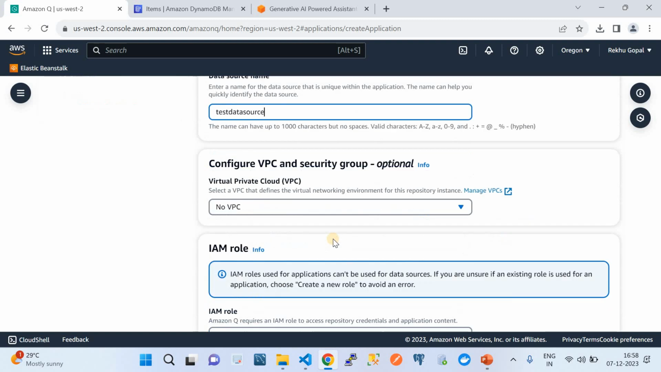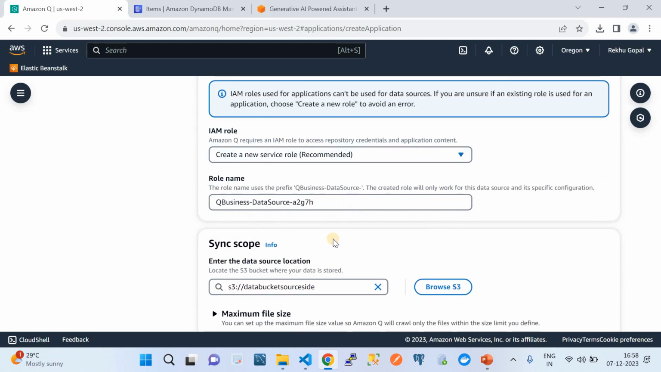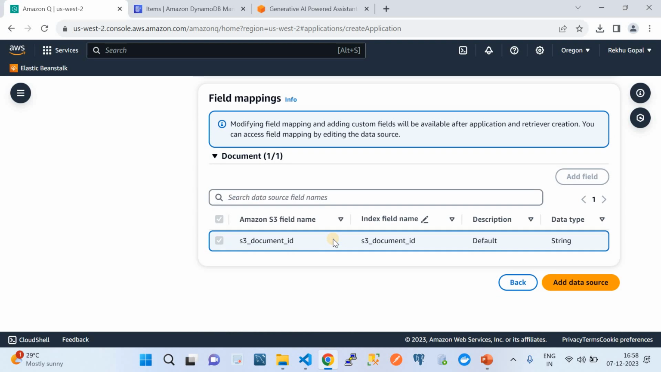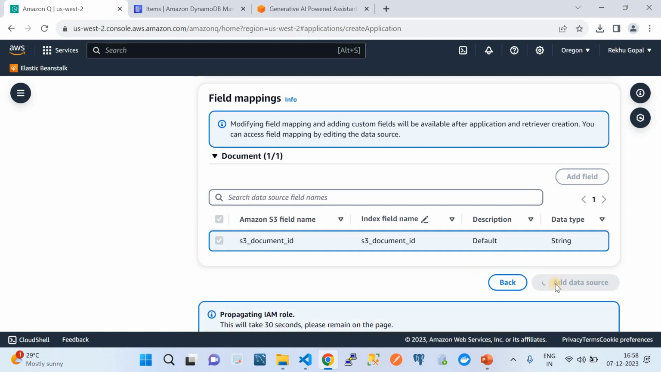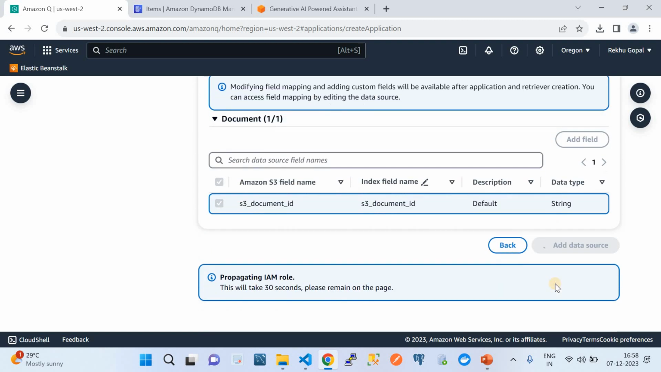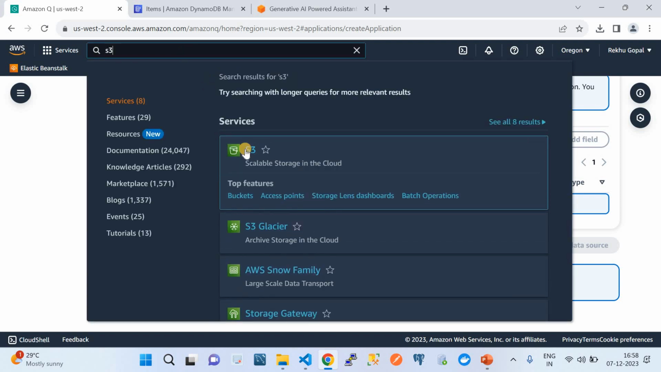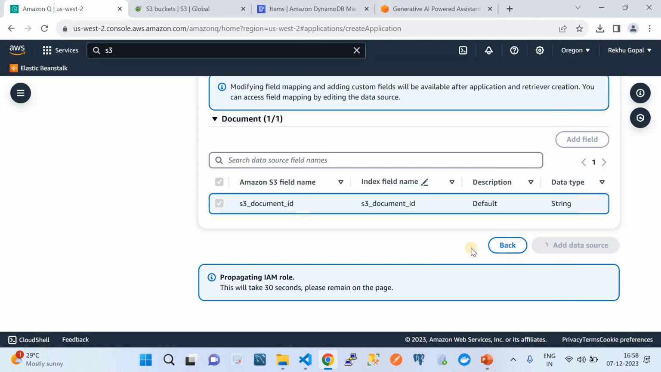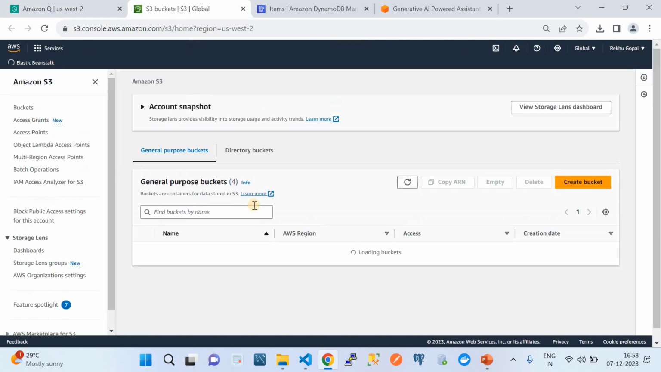Basically, your data has to be very refined. Clean data makes this Amazon Q application very intelligent. By just adding that tag, I'm going to add the data source, which creates an IAM role and syncs the data present in that particular S3 bucket. This is the S3 bucket which I'm going to open in another tab. Basically, we are using that as a data source, and currently it is creating an application using that.